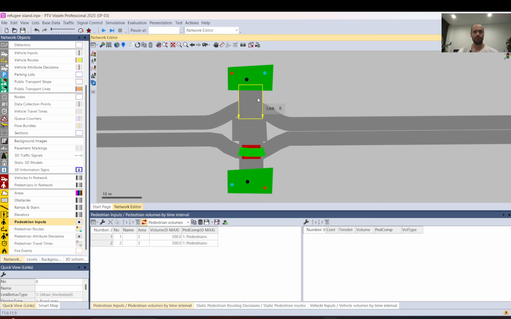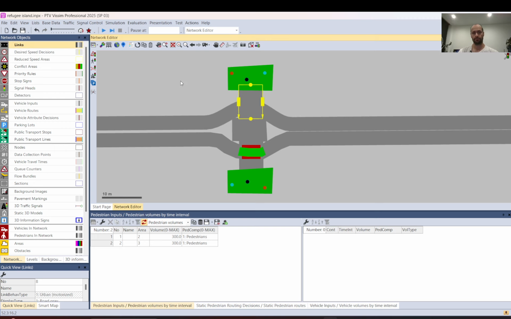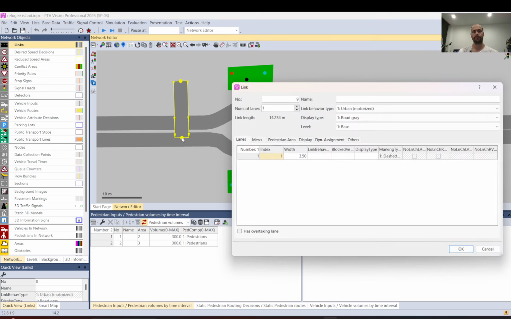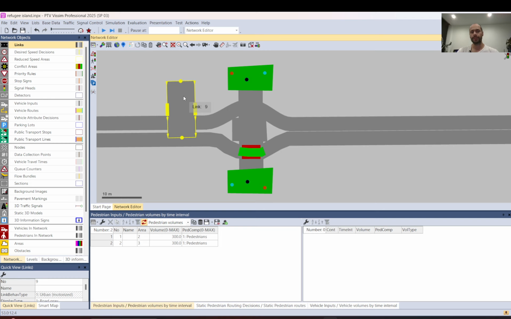So what you need to do is create a link. Just place a link like that, and set the width to relatively big, let's say 7 meters. Then go to the pedestrian area tab and select "Is pedestrian area." This way, it will be converted to a special link that's also a pedestrian area at the same time, and it has 2 directions.